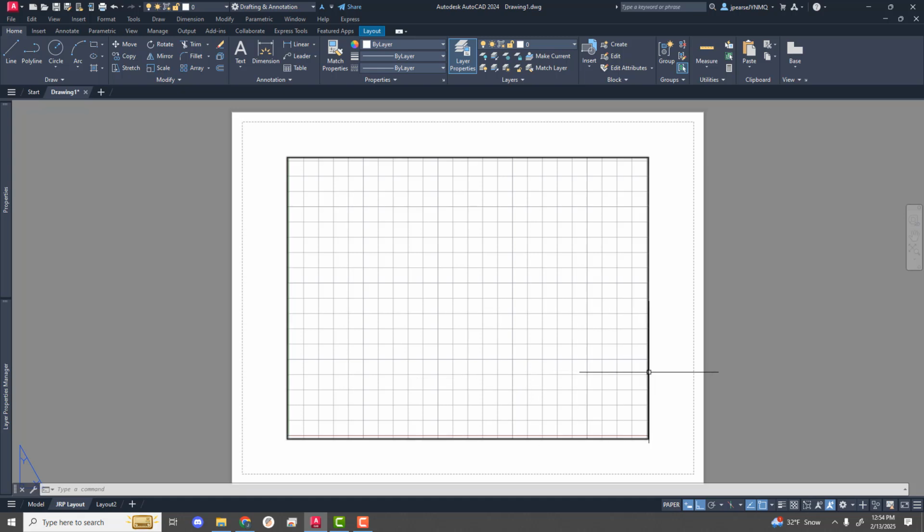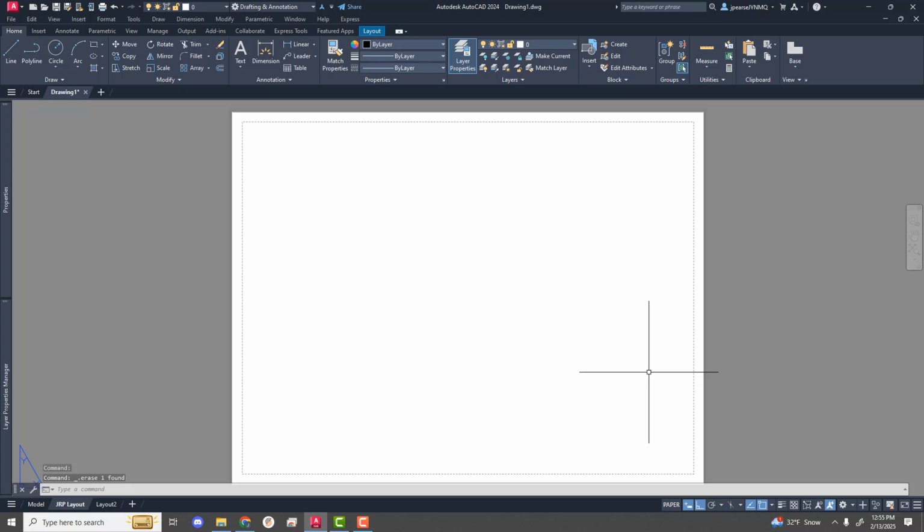I'm going to get rid of this viewport. We're going to start right from scratch. So I'm going to click on one of those lines and hit the delete key. And we start with a blank, fresh piece of paper. Okay? So now what we're going to do is we're going to start by creating our title block. So let's go up here to the drawing layer. Okay? And we're going to create a line.